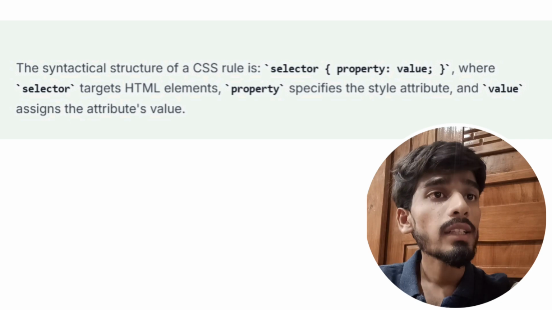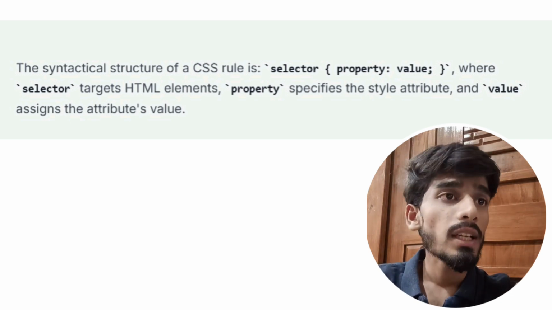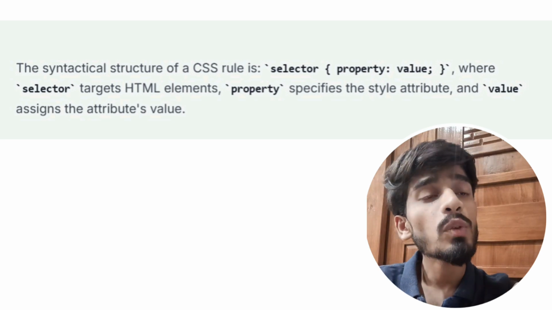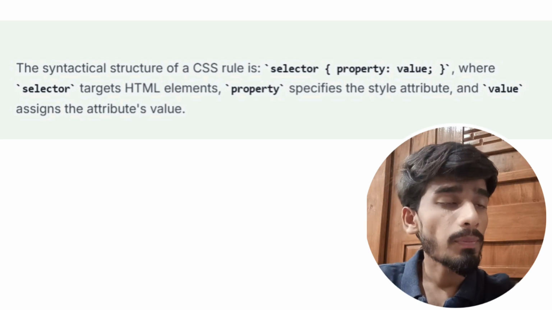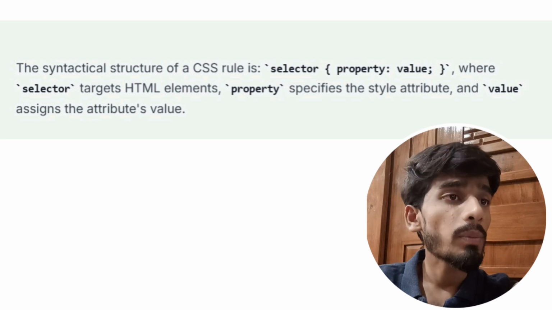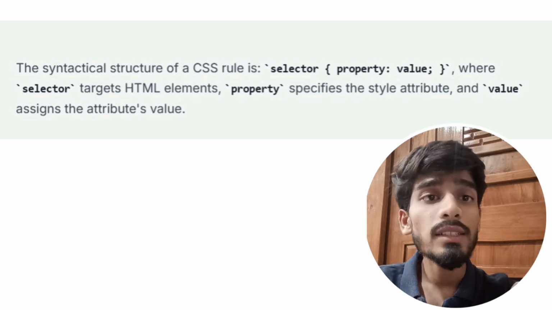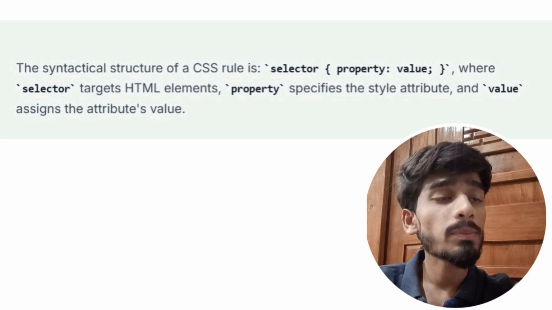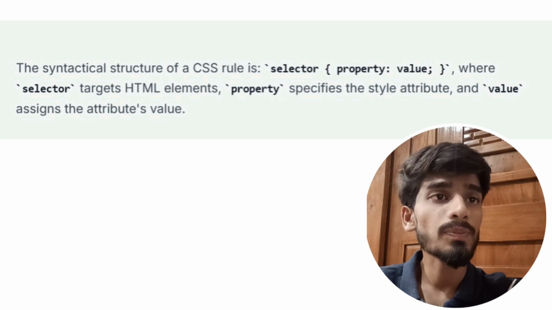Now let us explain the syntactical structure of a CSS rule. The syntactical structure of a CSS rule is selector, curly brackets, property, colon, value, semicolon, close curly brackets, where selector targets HTML elements, property specifies the style attribute, and value assigns the attribute's value.